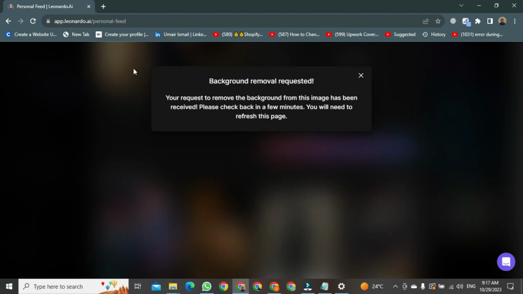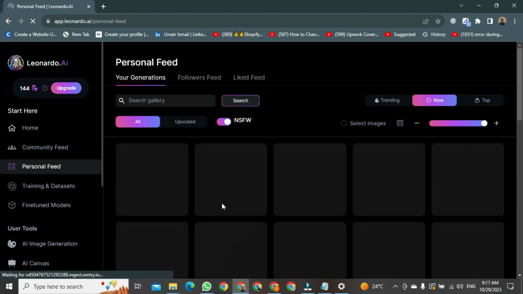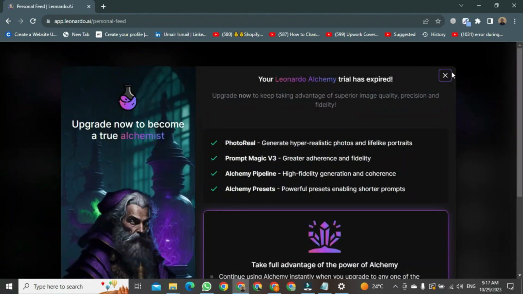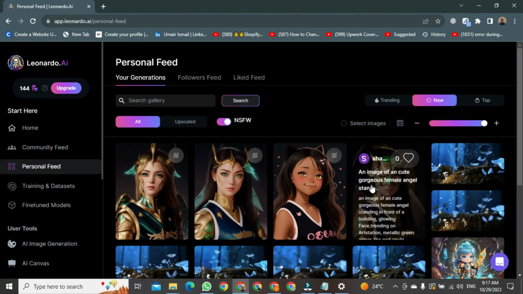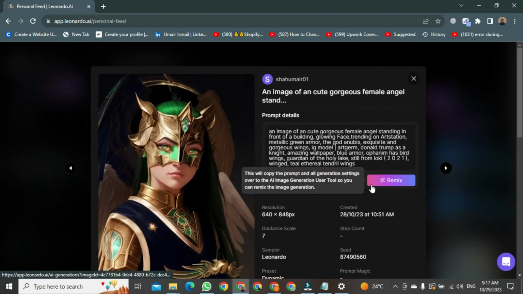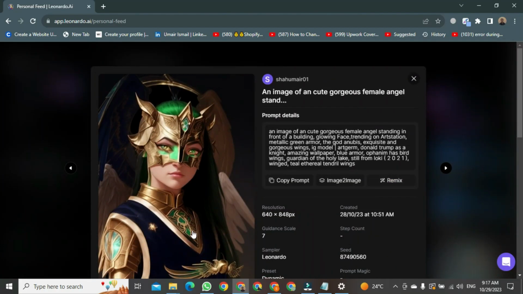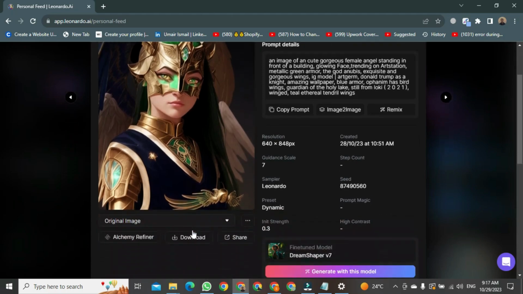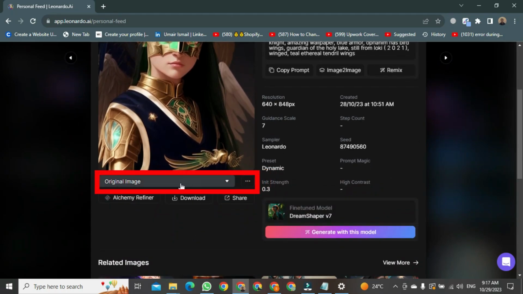To do this, simply click on the refresh button, which should take about 2 to 3 seconds. After the refresh is complete, click on the image again. When you click on it, a new format will open with the same image and prompt. Now, scroll down a bit, and you'll see the original image option.